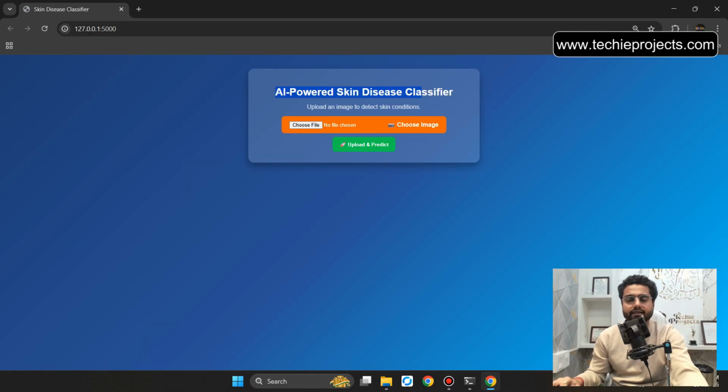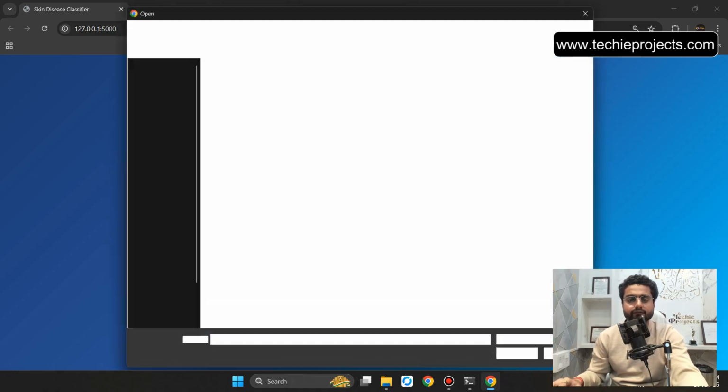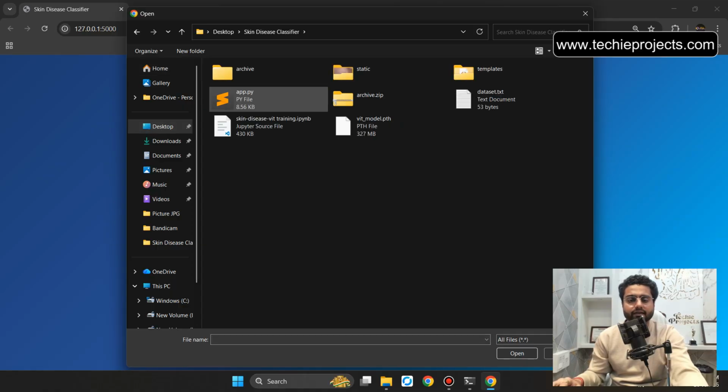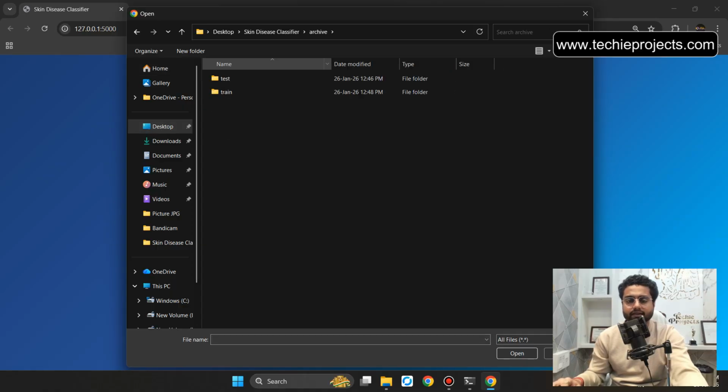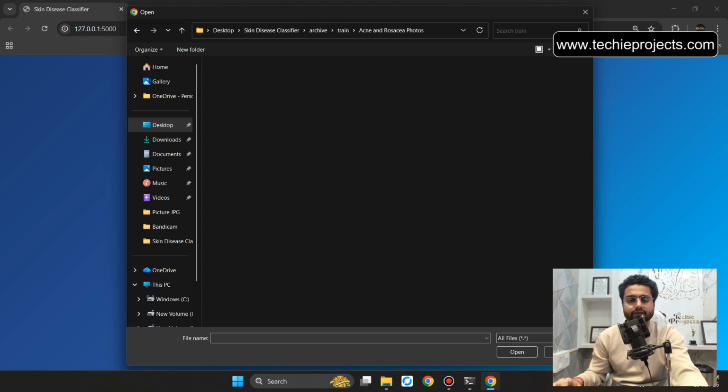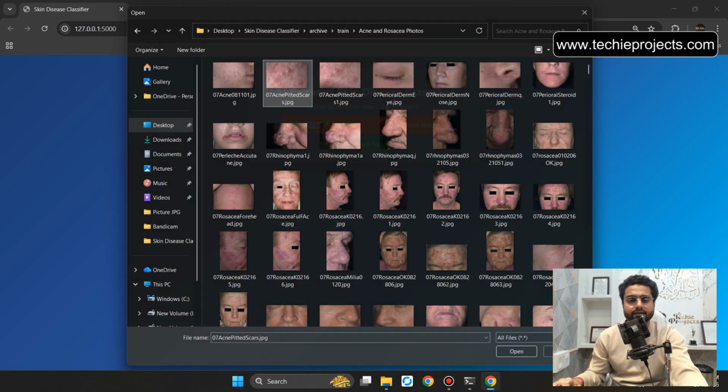AI powered skin disease classifier. We have to upload an image to detect the skin conditions. So let's click on choose file. We have to choose from that particular dataset. Let's double click on skin disease and it will be the dataset folder. Pick it from the training or testing folder. Let's select this folder and select this image.